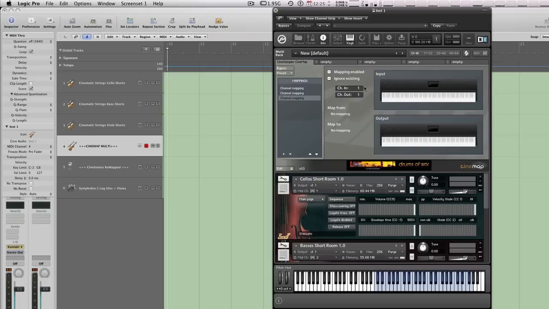So I'm going to do the same thing for the violas. Input on 4, output on 3. See, they're on 3. I'm on 4. Up. But of course, they're mapped an octave higher. So we have to go in and set up a mapping condition, which is really simple.